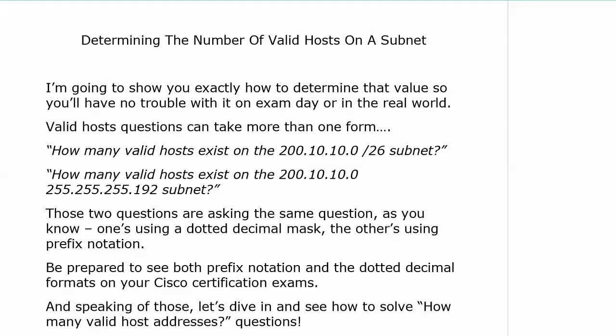We know now that our valid host questions, just as our valid subnets questions, can take more than one form because we have more than one way to express that mask. The questions, how many valid hosts are on the 200.10.10.0/26 subnet, and how many are on the 200.10.10.255.255.255.192 subnet, are exactly the same question. One's using prefix notation, the other's using dotted decimal, and we know we have to be ready for either one of those formats on our exams.